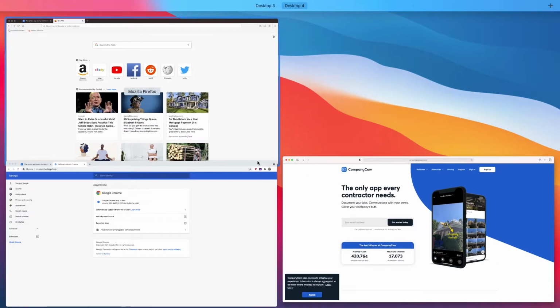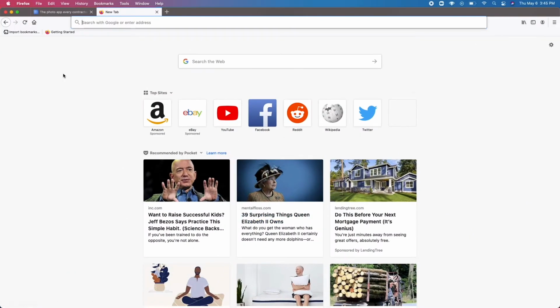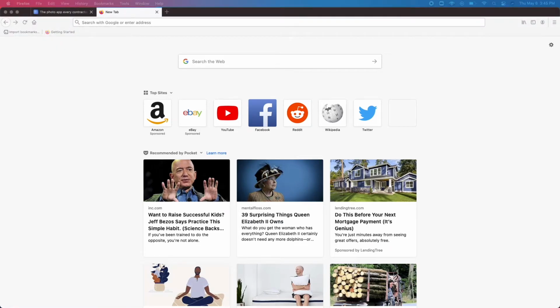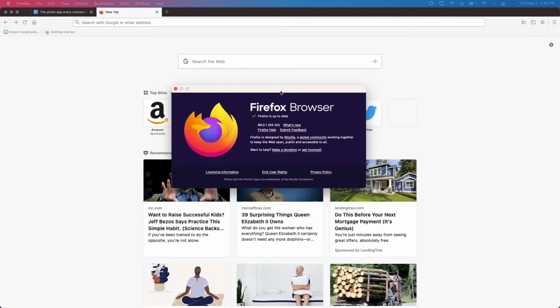And lastly, we will look at Firefox. So again, you'll go up to Firefox, About Firefox, and that will open up this window here. And again, it says Firefox is up to date. If it's not, it will prompt you to do so.